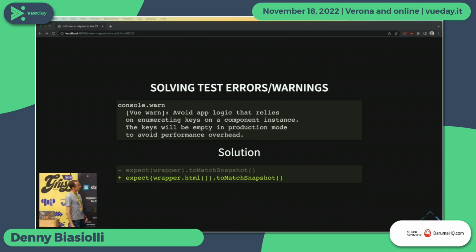And there might be a couple of strange warnings. So, for example, in my tests, I was using snapshots in the wrong way. I was expecting that the wrapper was matching a snapshot and not the wrapper.html. So just need to fix that.